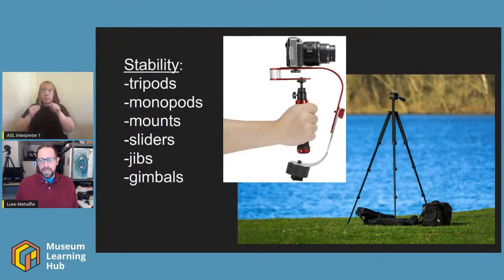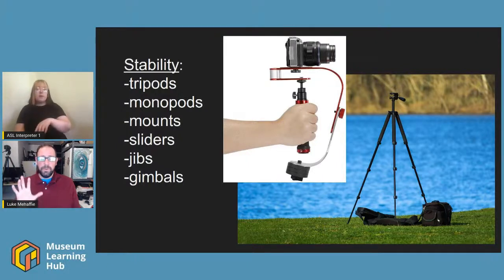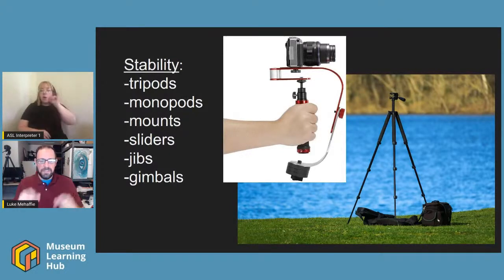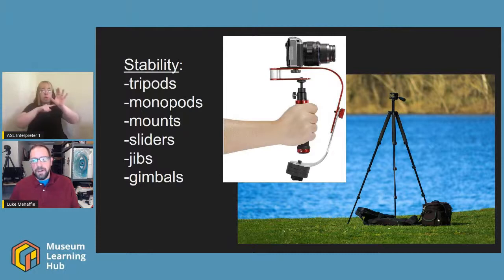Another thing is just stability. If you have a tripod or a monopod, something that really makes your video look smooth and stable and professional, it increases the quality, instead of, if you have a cell phone, really shaky video, I'm sure we've all seen those. That's just something to consider. Do we want to invest in stability for our videos?